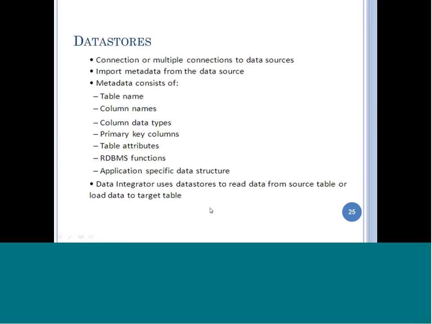Similarly, we have application-specific data structures. When I say application specific, we have SFDC, Salesforce.com, which is a cloud CRM system. If you want to communicate with BODS, there is a specific requirement for the communication. Similarly, we have an SAP system, SAP CRM, Oracle Apps, JD Edwards, and Siebel Analytics. All those have their own structure. The application-specific data structures can also be imported into the BODS environment. That is what actually happens.